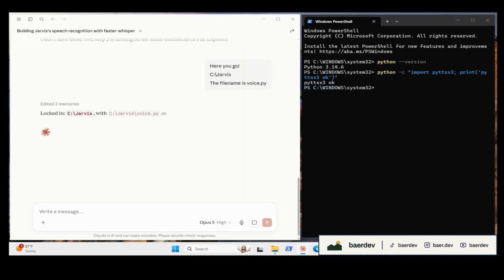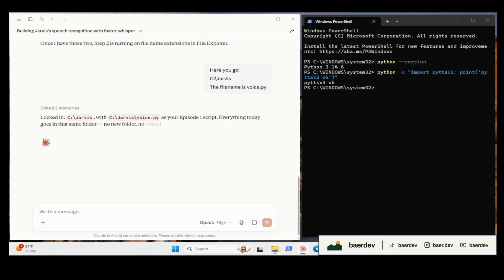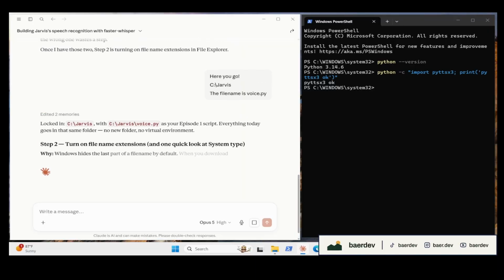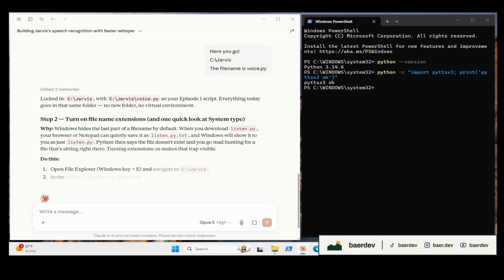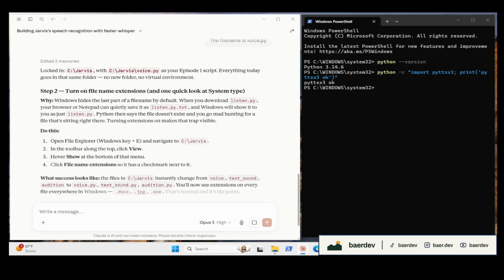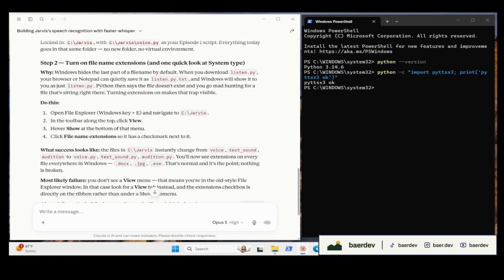Okay, Claude is logged in. Now for step 2. We're going to turn the file name extensions on. Our file today will go in the same Jarvis folder. We're not creating a new folder and we're not creating a virtual environment. The file name extension helps us double check that our file extensions aren't getting messed up.